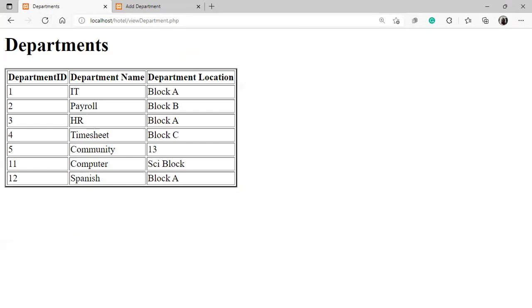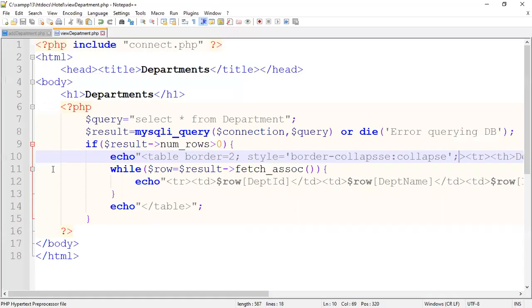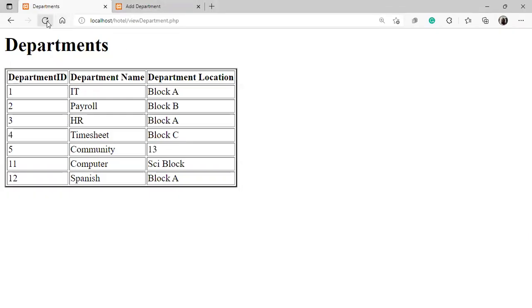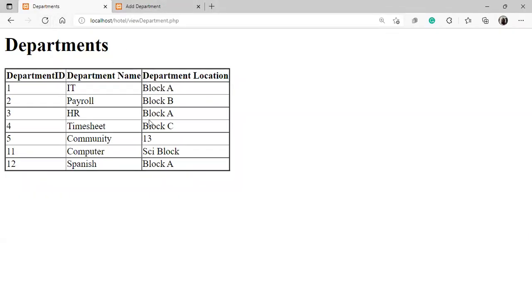All right, so let's just check back and see if we missed something. It's border-collapse. There's an extra S. Save. And let's go back and refresh. And there it is. So the border now appears the way that we want it on the screen.